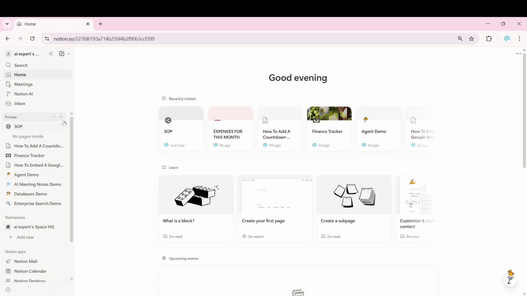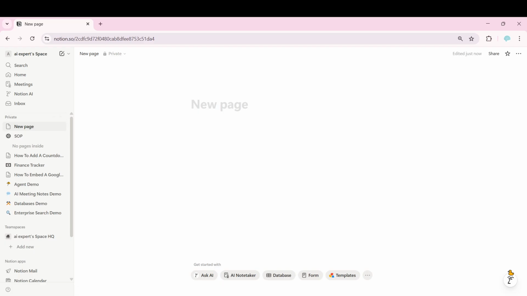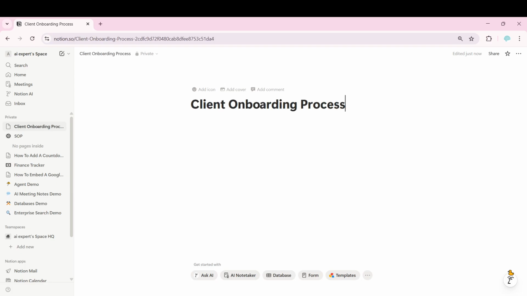In the sidebar, click New Page. This gives you a blank canvas with all the powerful Notion building blocks ready to go. Think of this page as the home for your process. Give your SOP a clear, descriptive title. For example, Client onboarding process works great because it tells people exactly what they'll find inside. Keep titles consistent across your team so SOPs are easy to scan and search.